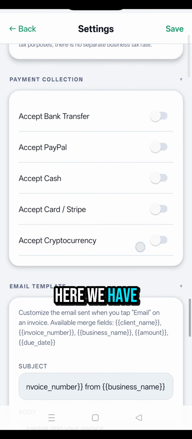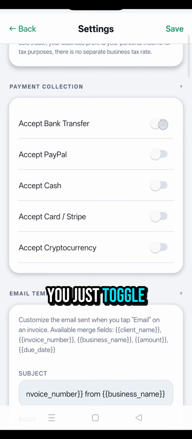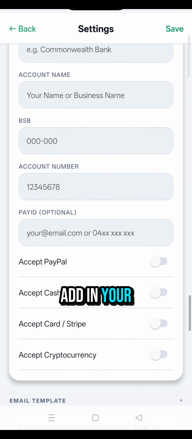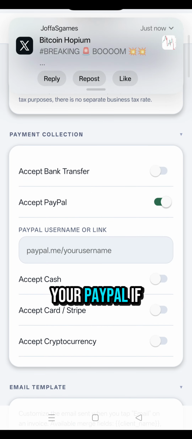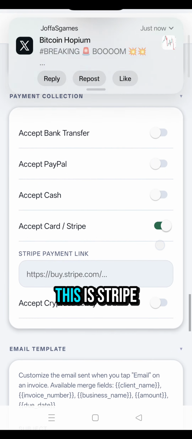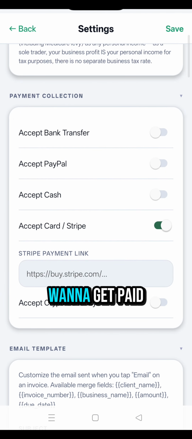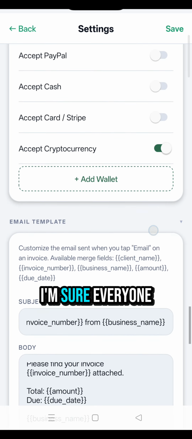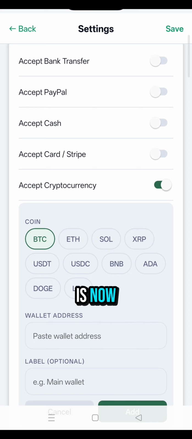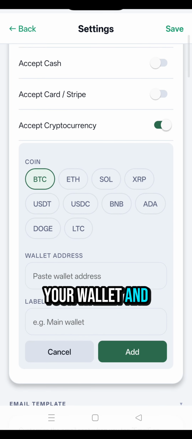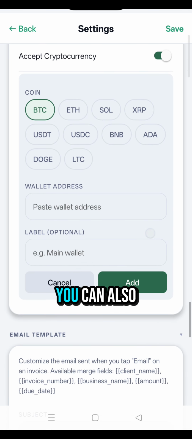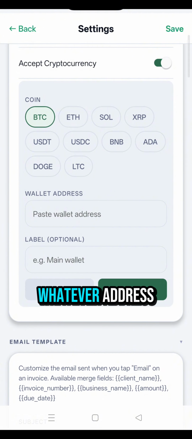Here we have payment collection. You just toggle them on and you can add in your banking information, your PayPal, and if you want to accept cash. This is Stripe, if you want to get paid by card, and you make your own account through Stripe and put your payment link there. And cryptocurrency, I'm sure everyone knows what cryptocurrency is now. You can add your wallet and add any of these. You can also just put in whatever address and label it your own, so it doesn't have to be any of these.